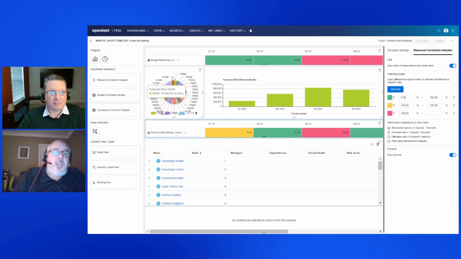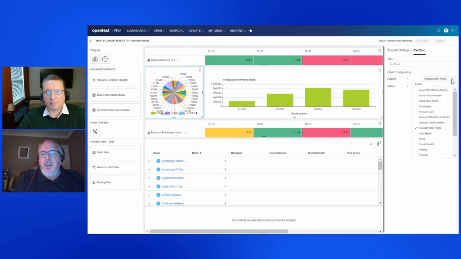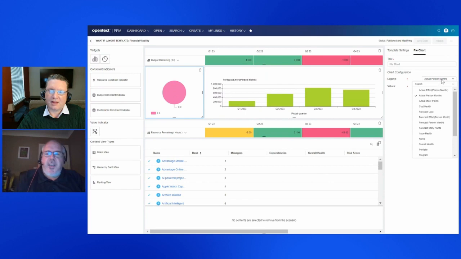Very much so. And of course, it's completely flexible, Alan. So I can go back to these at any time. And if story points is not working for me here, go and update it, change it back to person months or forecast cost or whatever.